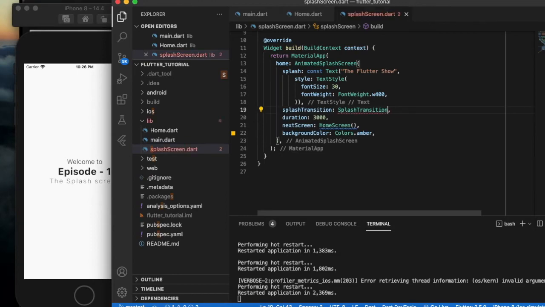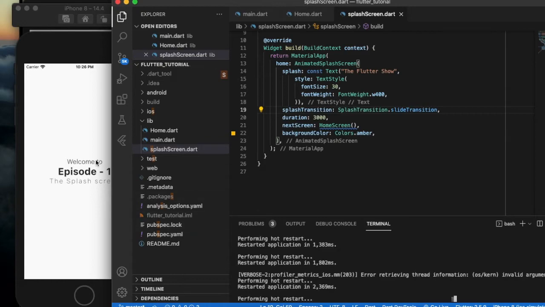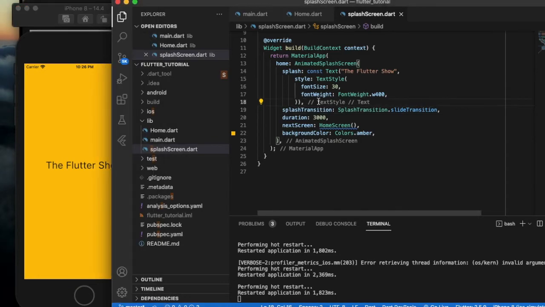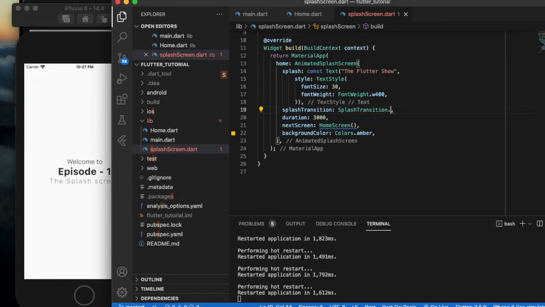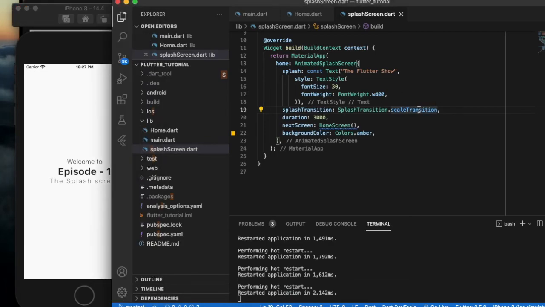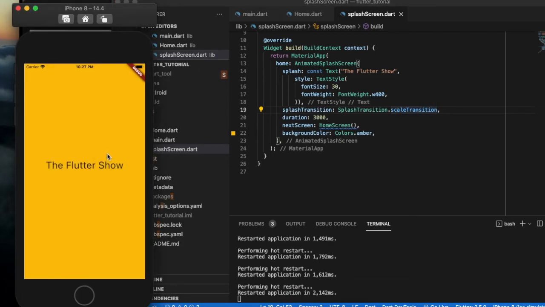What would happen if we do something like slide? Scale transition. We have five different transitions with which we can change the background color and animation duration. We have done all these and made the splash screen arrive before it goes to the home screen.